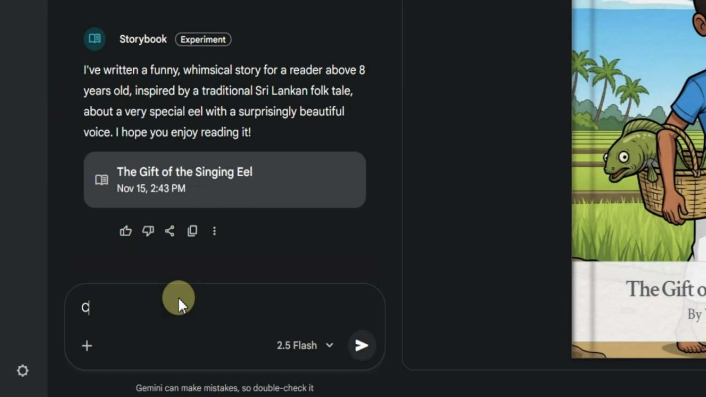Before that, we will make some changes. For example, I would like to change the photo style and add Sinhala subtitles to my story. Let's do that.